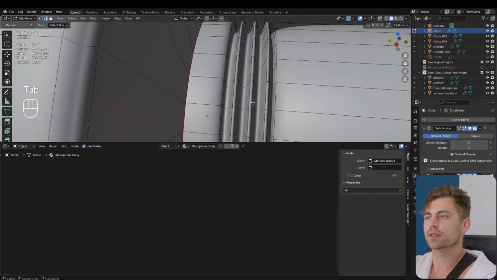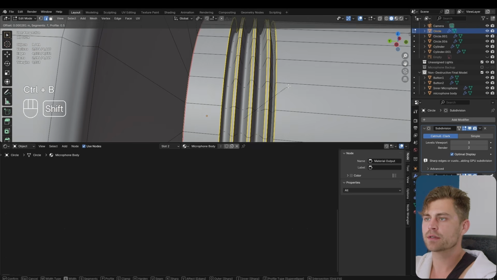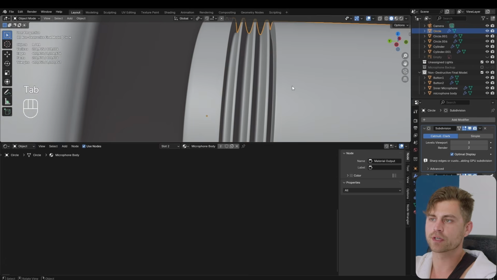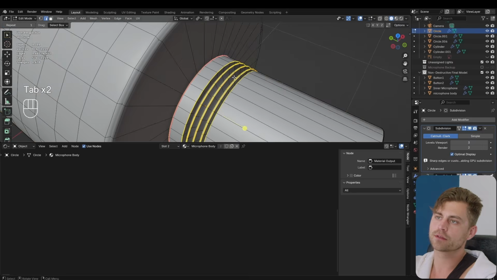Looks pretty cool. And right over here, I might add this. And this one, and maybe also this one. Let's add some bevels. It doesn't have to be a lot, by the way. I'm just going for 3. All right, looks pretty cool.